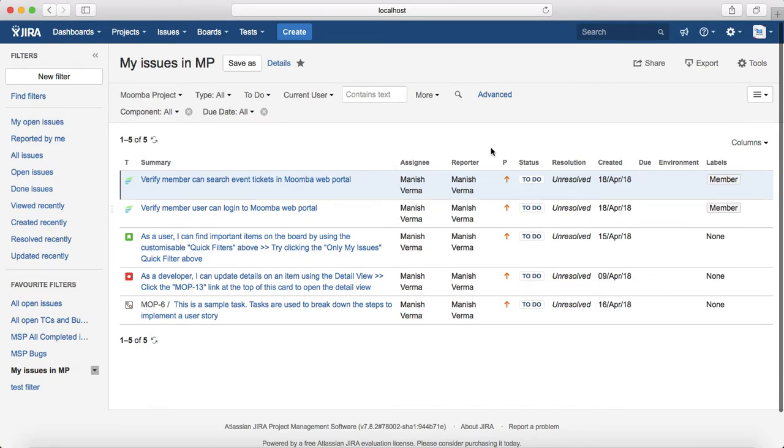So this is all about creating the filters in Jira for different issue types or different criteria that you require or required by the project stakeholders, and then saving those filters as favorite filters so that you don't have to write those queries again and again for future use. So the most common queries that you use on a daily basis should be saved as favorite filters.